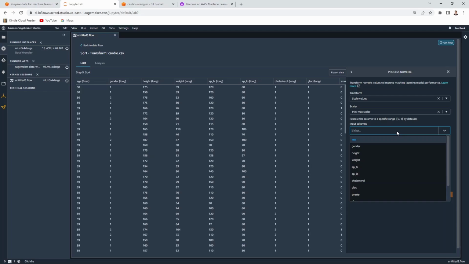When it comes to the input data, basically I want to select the age. I also wanted to select the height. I'm going to do the weight as well. I need to also select AP high and AP low. Looks good. Minimum value is going to be 0. Maximum value is going to be 1. All looks great. Preview.